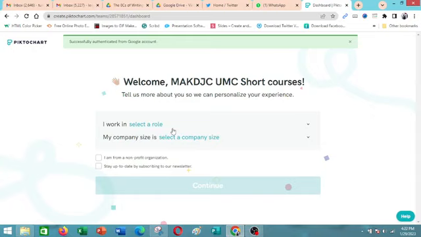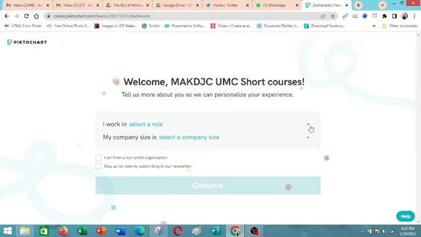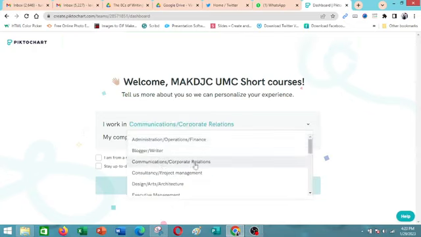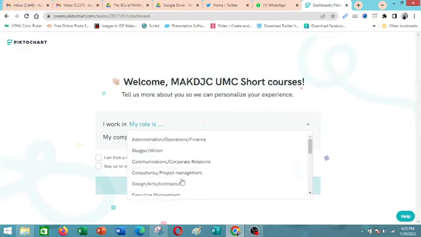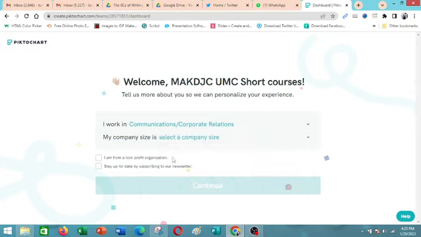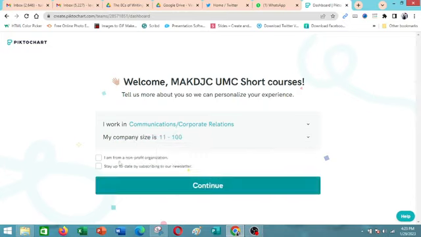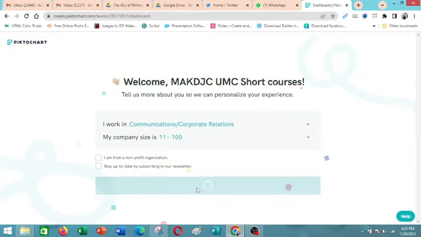Then here you select the role. Say if you're a communications person, marketing, if you want to keep this private, depending on your preference. So I can put corporate communications, then the company size. Then you can decide whether you're from a non-profit and you want to keep getting their newsletters. Then click on continue.